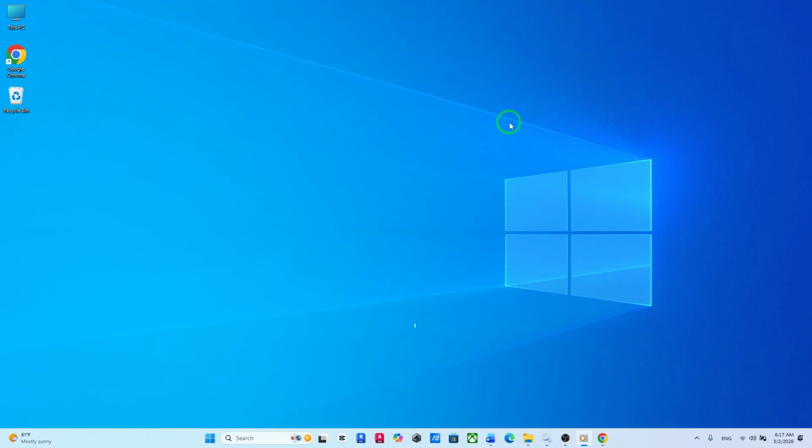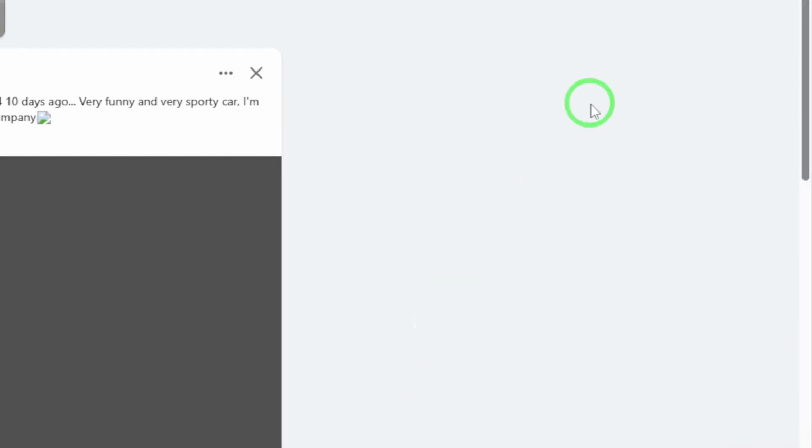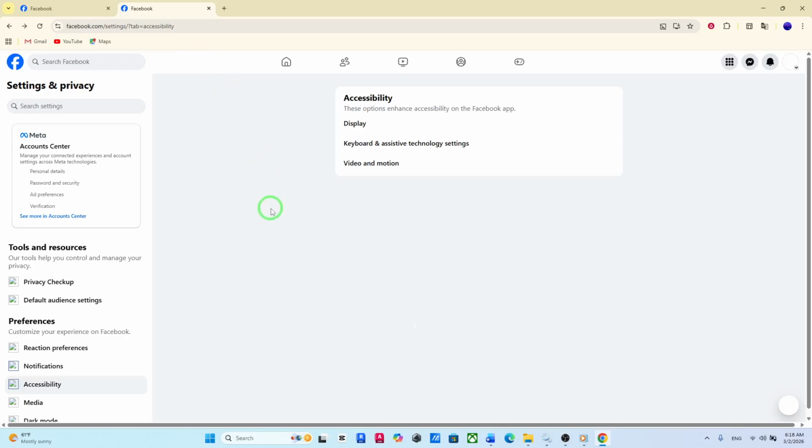Once you're on the homepage, look to the top right corner and click your profile photo. This opens a small menu with quick access to your account settings. From that menu, select Settings and Privacy. A larger panel will appear with more options. Choose Settings from the list to dive into the main settings area where you control many of Facebook's functions.